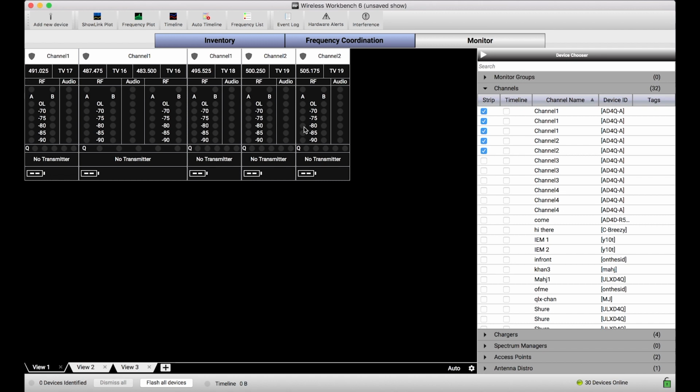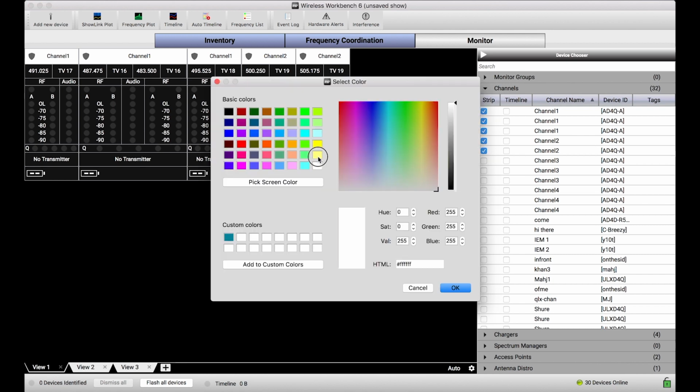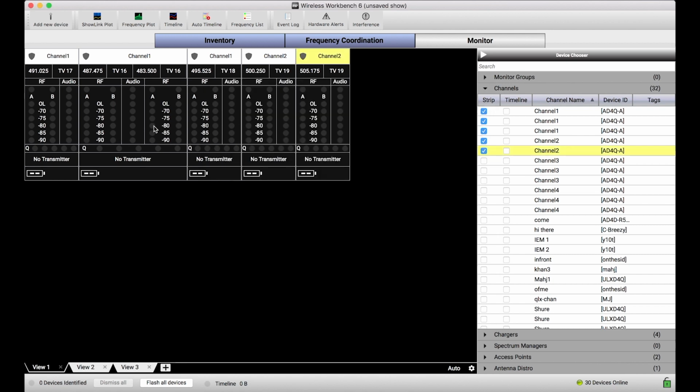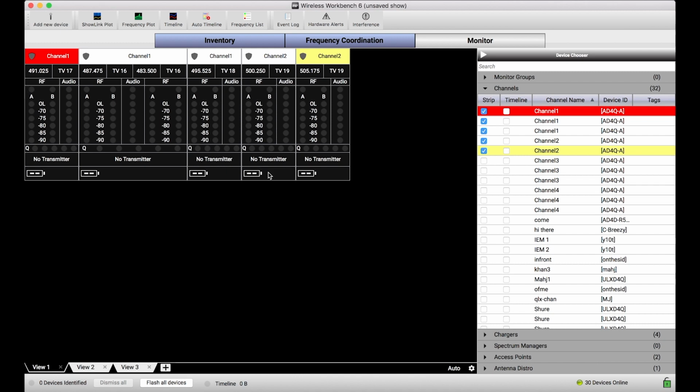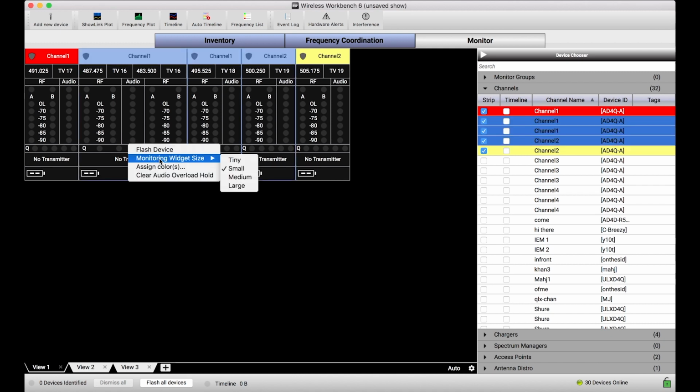Now, they all kind of look the same because I don't have any transmitters on, but I want to show you that simply by right-clicking on these devices, I can assign a color to them that might help me differentiate one channel versus another. So if I really want my money talent to stick out, I can make their channel red and have the other channels be white or blue or something like that.